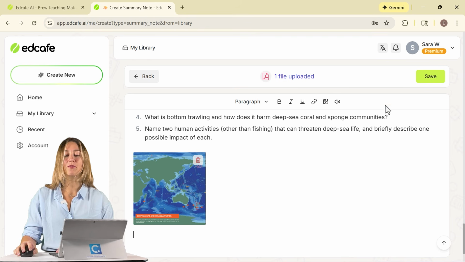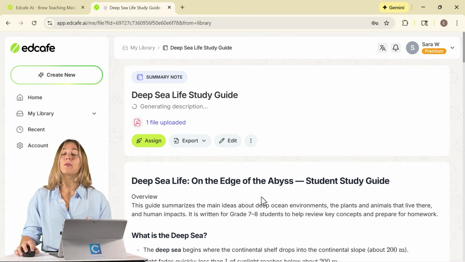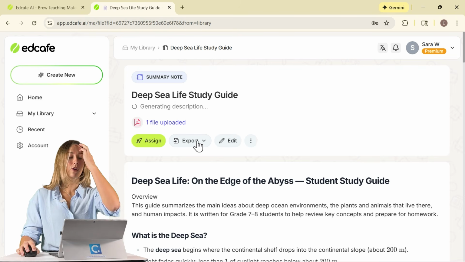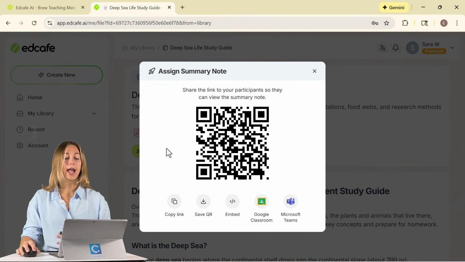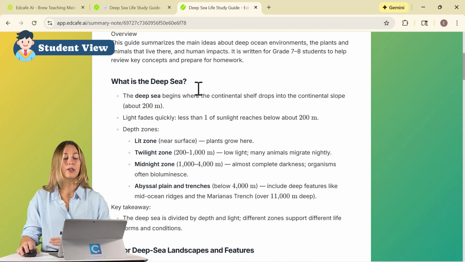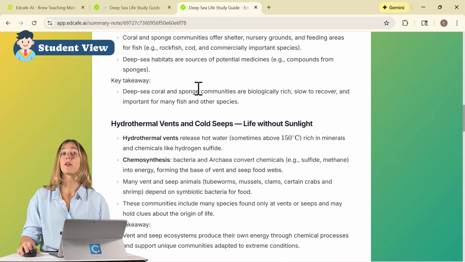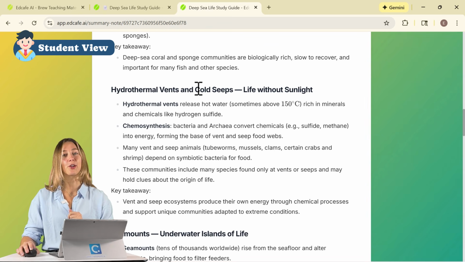So to share it with them, we first have to go ahead and click Save, give our file a quick name and save it in our library. And from there, we can share it with our students by either exporting it to our preferred format, or we can also go ahead and share it digitally with them by copying this link and sharing the link with them as well. So then students can read through that quick summary note of that very long PDF with just a little bit of time and effort on your part.